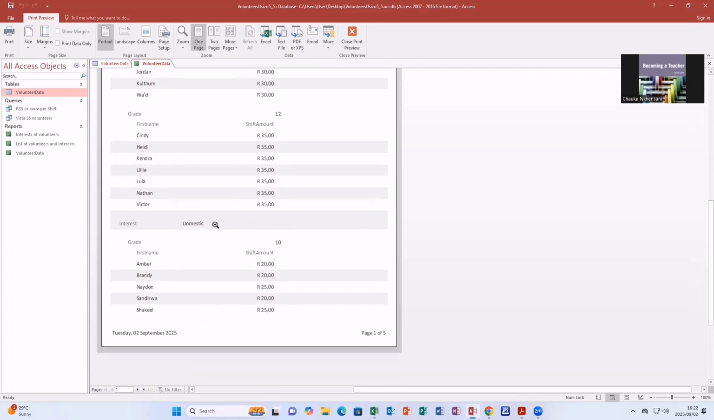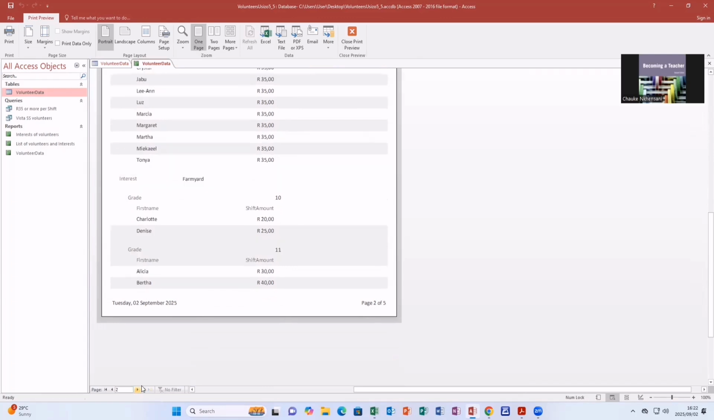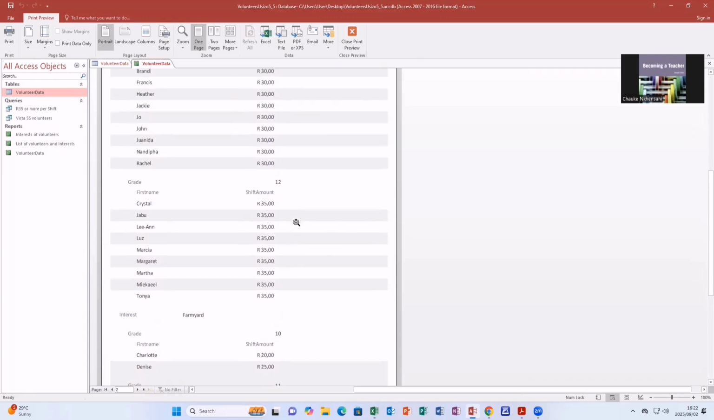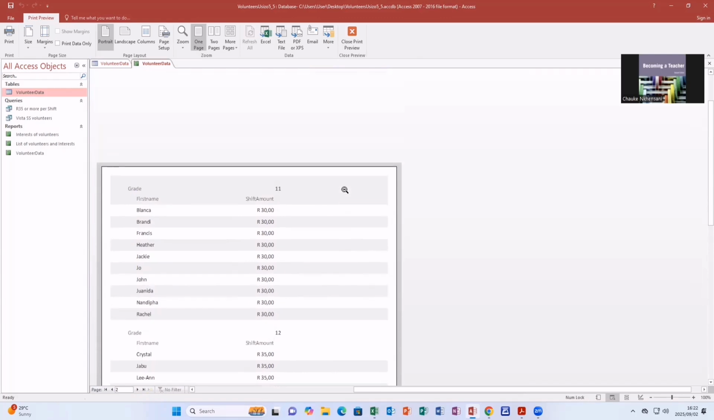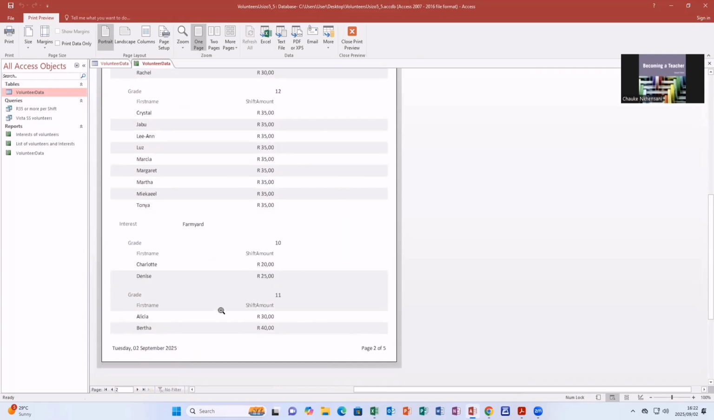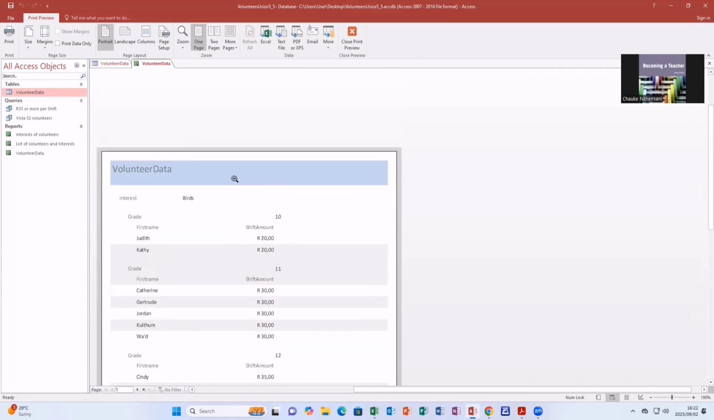And then as you can see, we have page 1 of 5, meaning when we go to the next page, we'll get to see the grade 11s interested in farmyard, grade 10s in farmyard, grade 12s, up until the last interest. And that's how you create a report. Whenever you feel like this report is missing something, or you want to add the title of the report, you have to go to the design view of the report, and you will then be able to modify it.